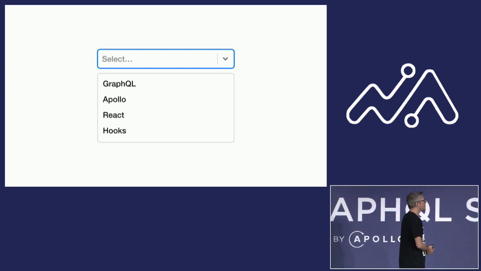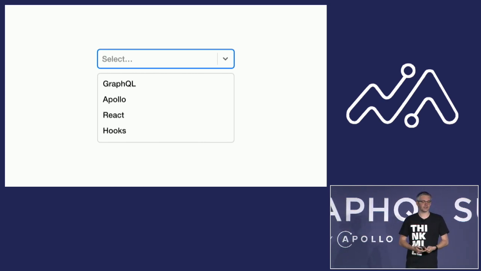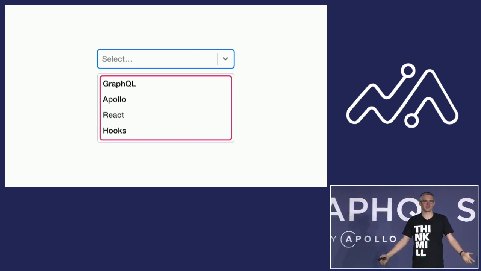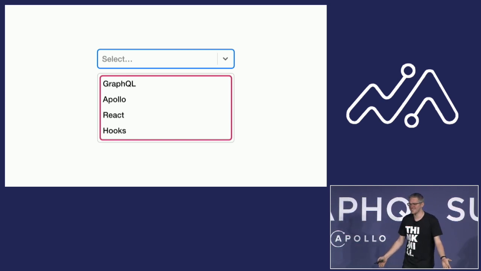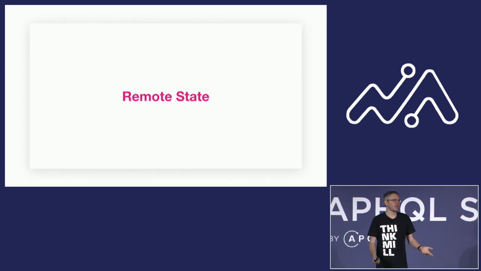Let's say that we don't know what these options are before the page is loaded. This has actually got to come from a server. We've just found another type of state. And given that we're at GraphQL Summit, you've probably been wondering when I'm going to get to this. This is remote state. That's the third kind.